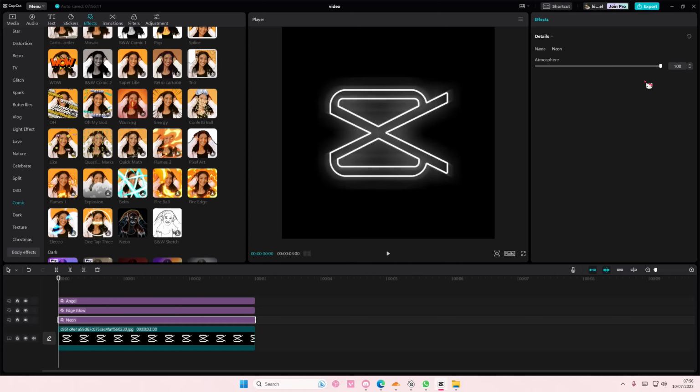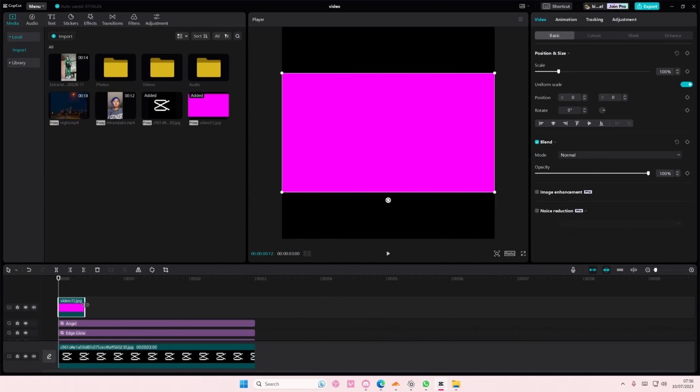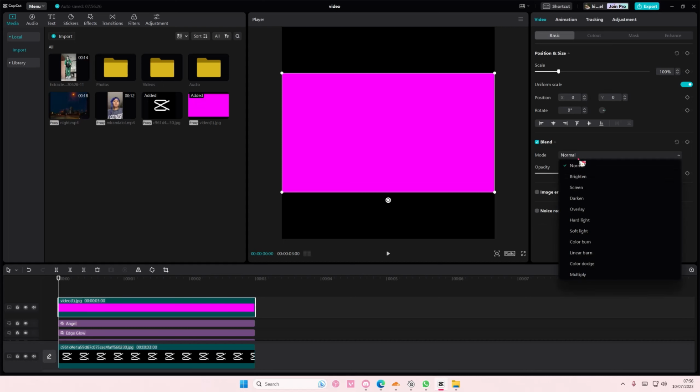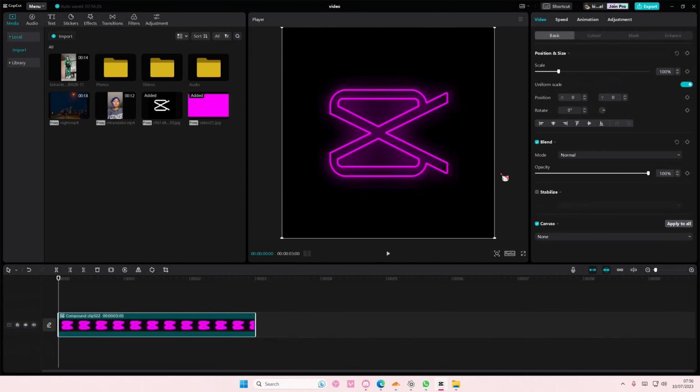If you don't want an outline, you can just simply turn it off, but I want to add the outline. Go to media and add any color that you want on top. Go to blend mode, linear burn. Select everything, right click, create compound clip.